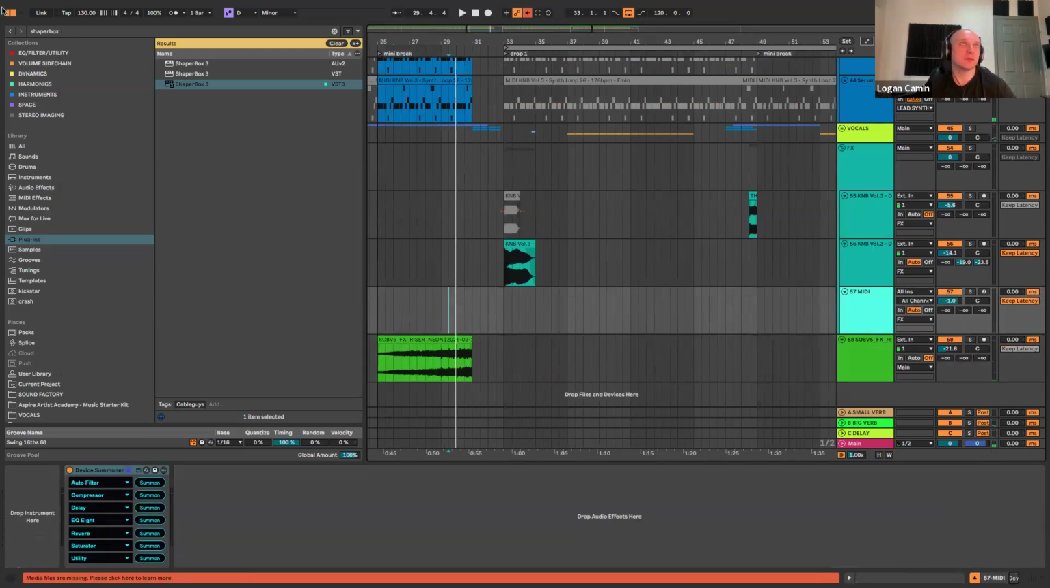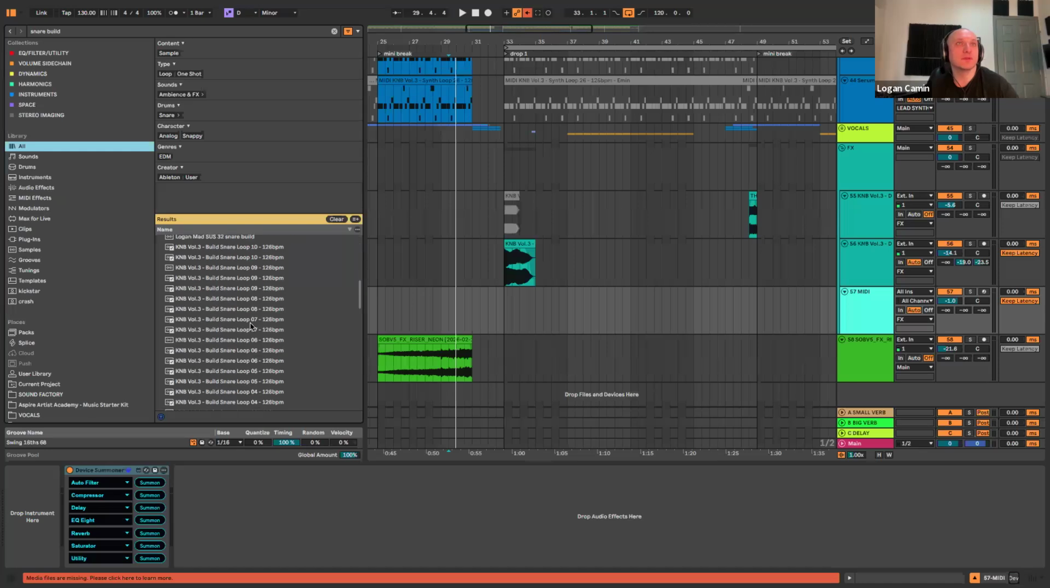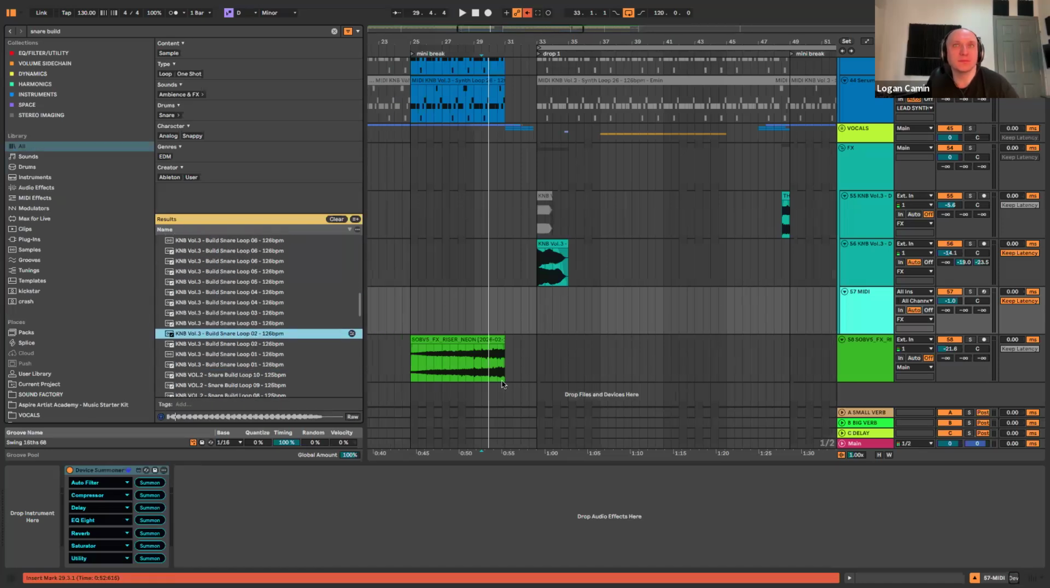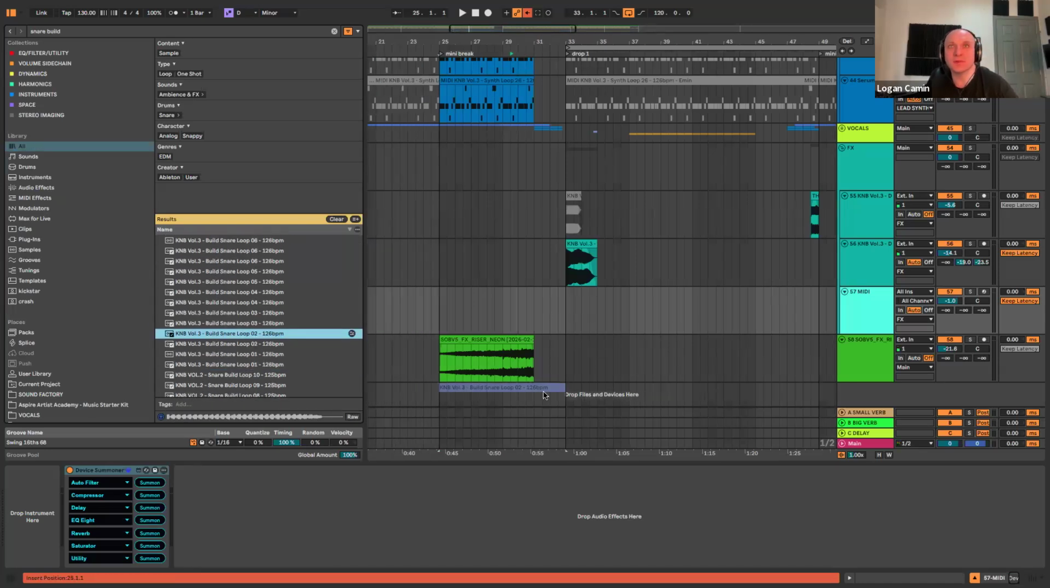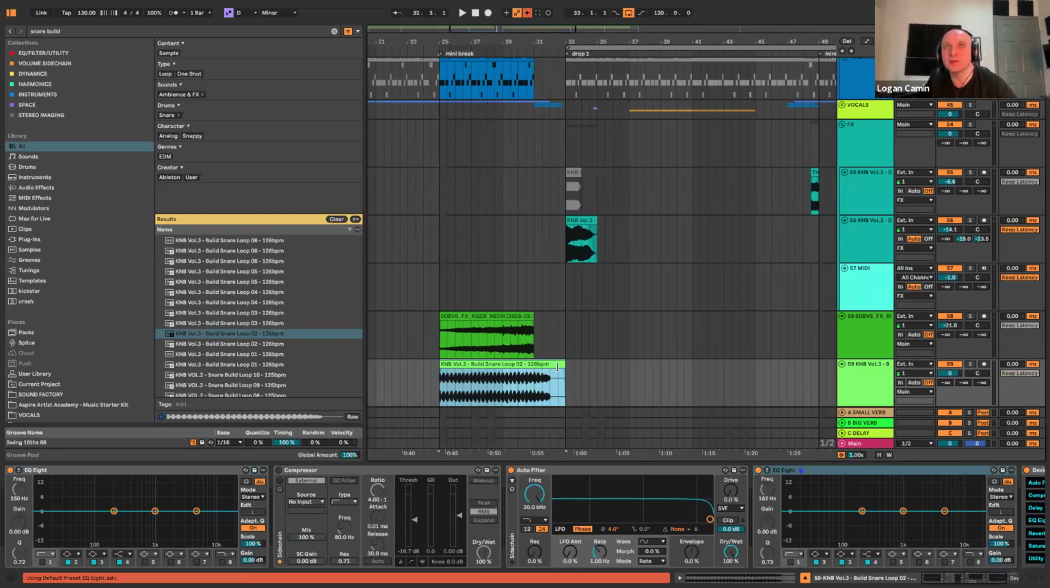Now we just want to find a snare build or something simple for this first build up. Something simple just for time purposes.